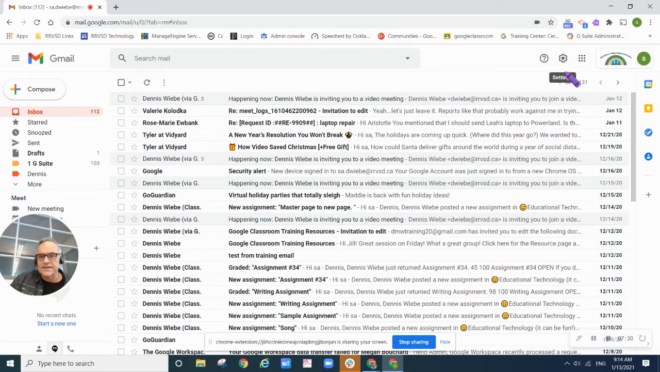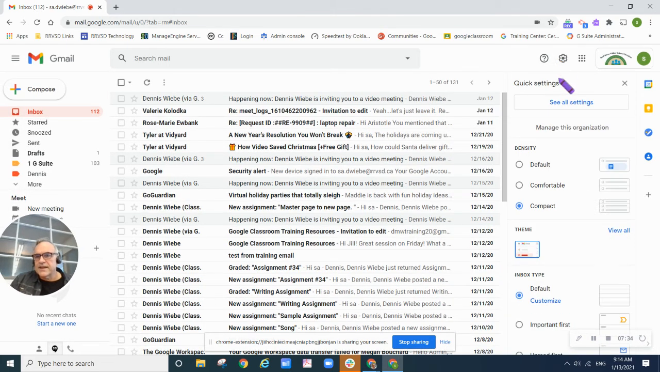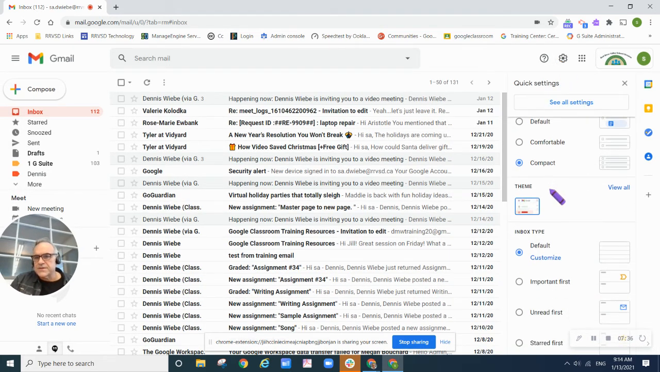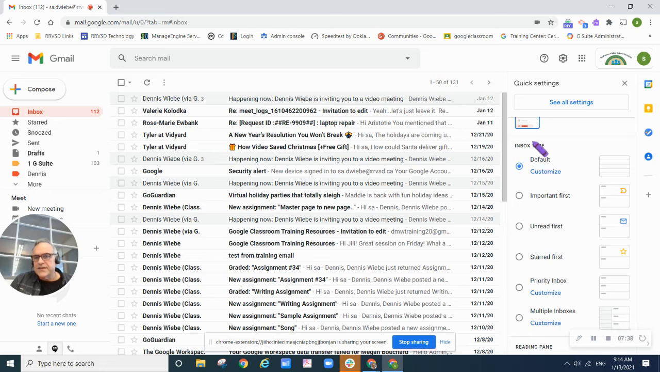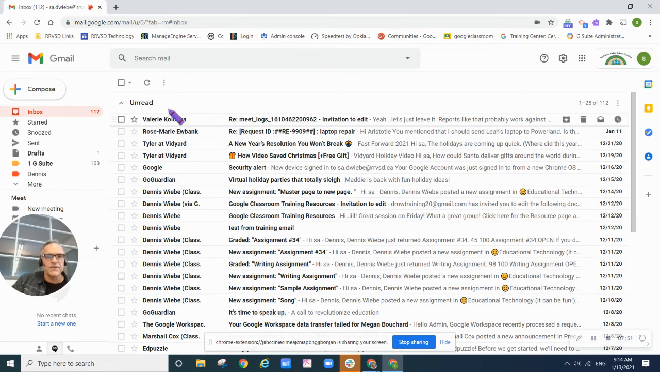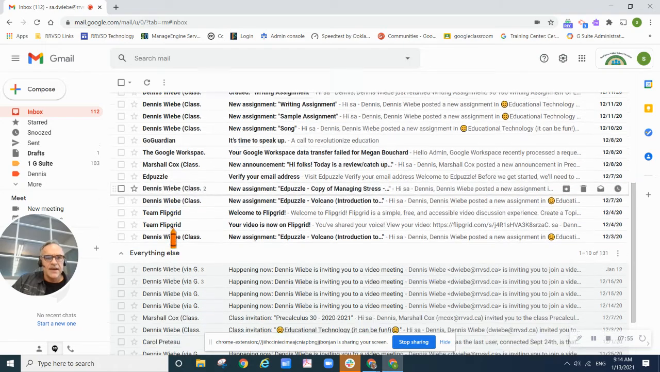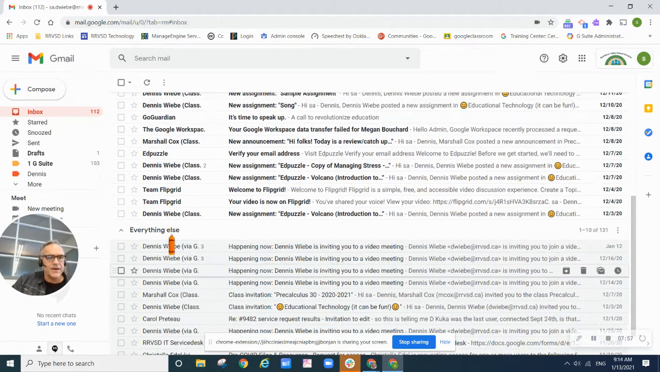So we're going to click on the settings gear here right at the very top. Settings gear, click on that. And we want to scroll down a little bit, and you'll notice inbox type. So right now it's default, important first. We want to do unread first. And we'll close that up, and as you notice now, all the unread emails are floating to the top. And then everything else is at the bottom here.